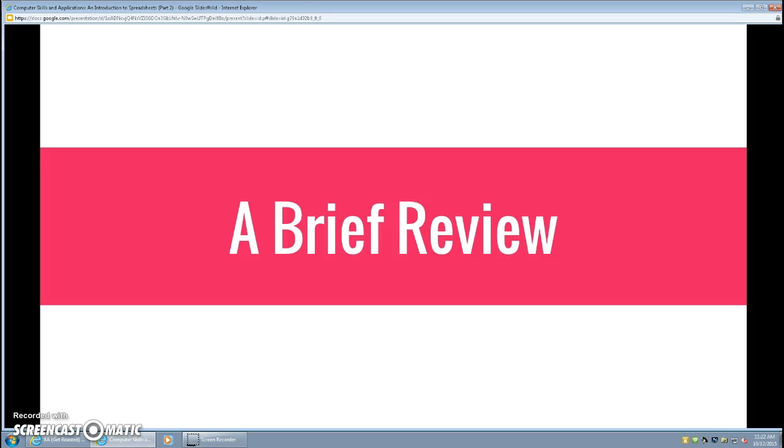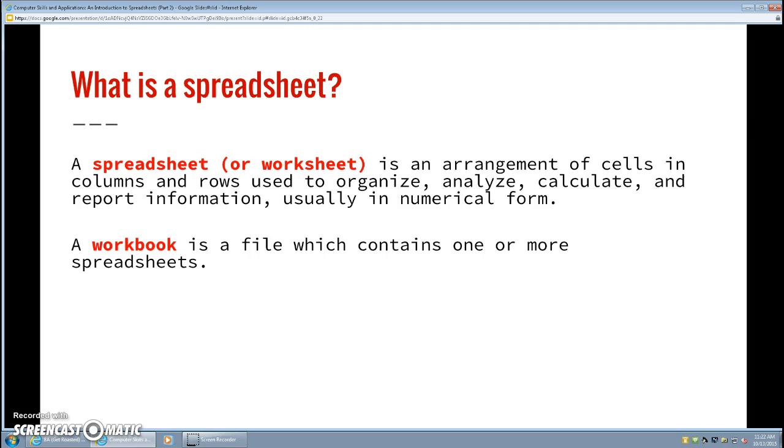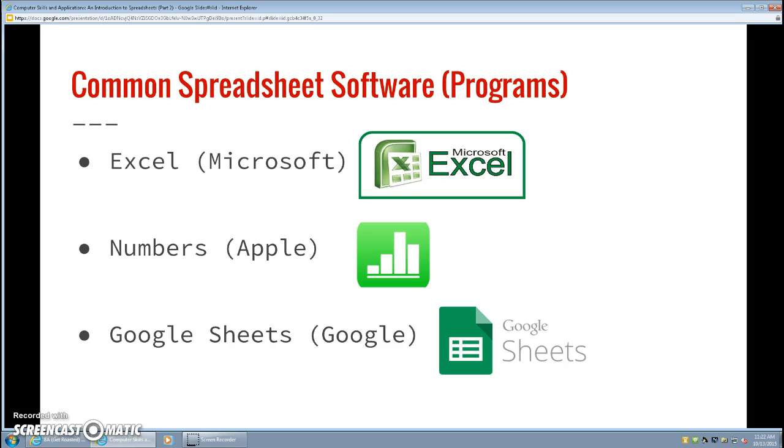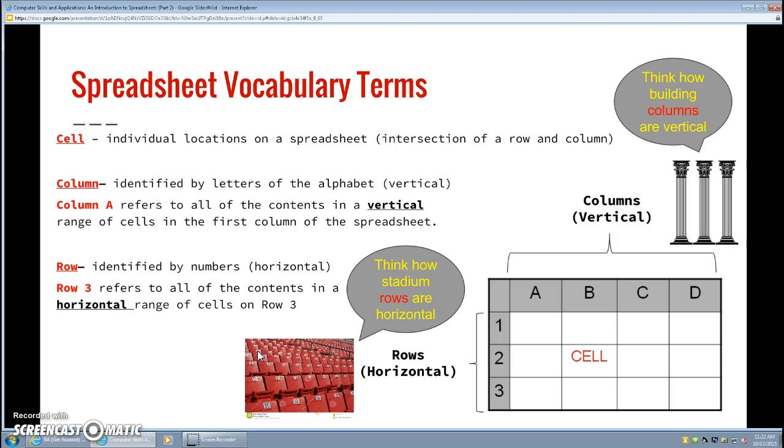A brief review, I wanted to take just a moment and go over what we covered yesterday or a while ago. A spreadsheet, again, is just an arrangement of cells and rows and columns that help you organize, analyze, and calculate information in numerical form. Some people call it a workbook. Again, a workbook contains several spreadsheets. Several programs are Excel, Numbers, and Google. Again, I'm not going to go into a lot of details because we did discuss this yesterday.